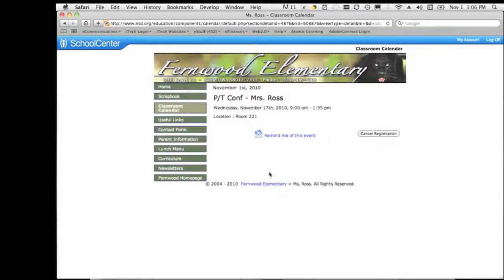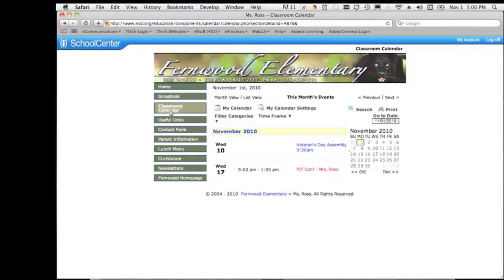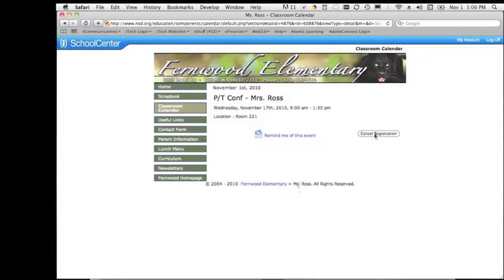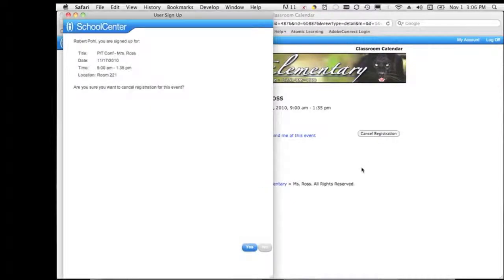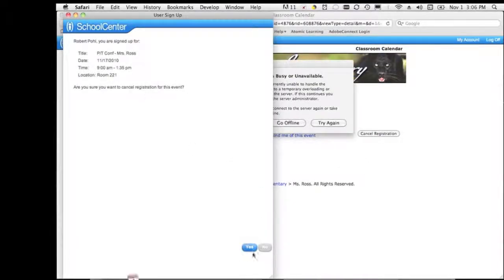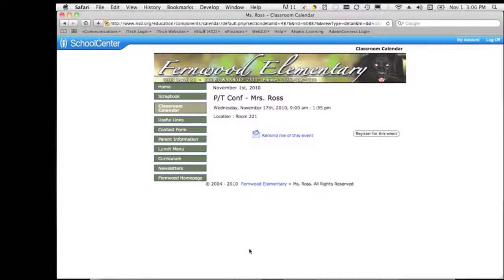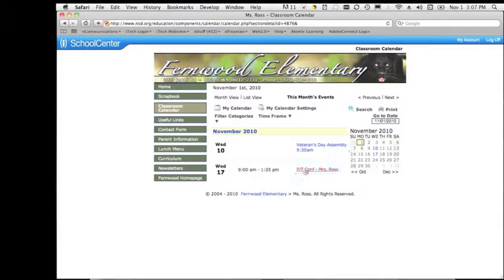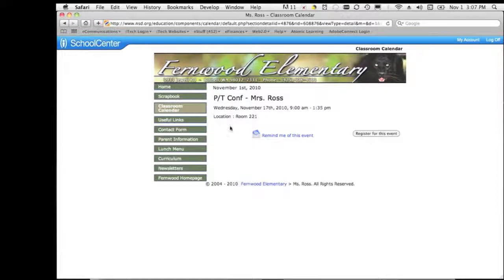So now I'm going to go back to the calendar. And the next time I return, if I needed to cancel registration, I would choose cancel registration, click yes, and now my registration is canceled. So as a parent, really handy. I can go ahead and see the events, learn which registrations are open, cancel my registration, and as a teacher I would have then the form.